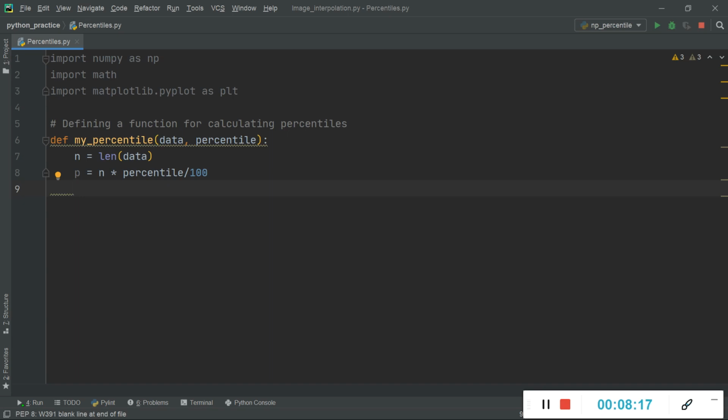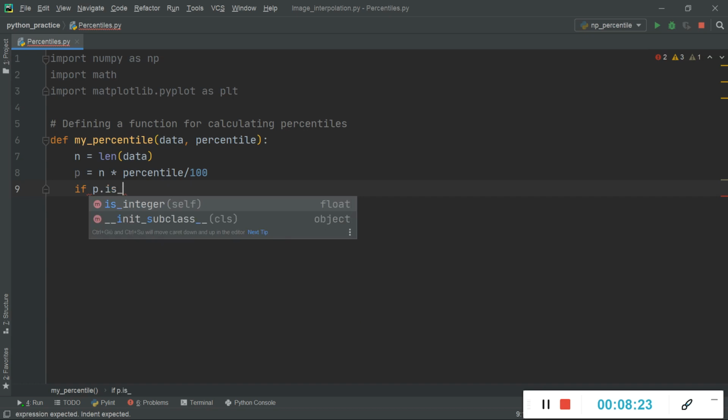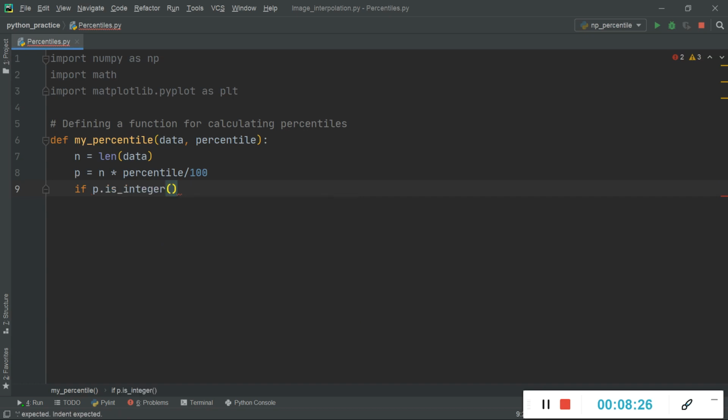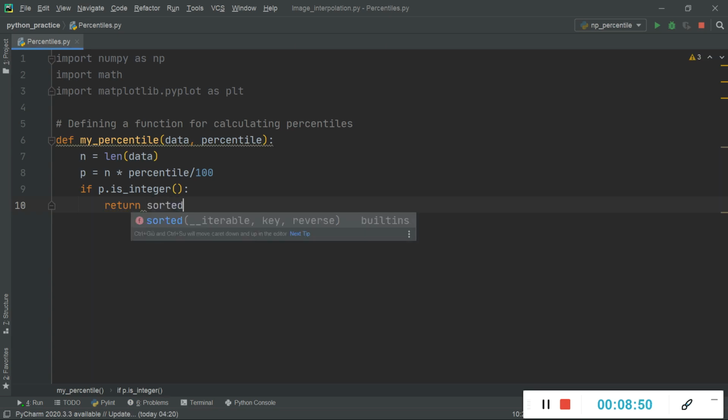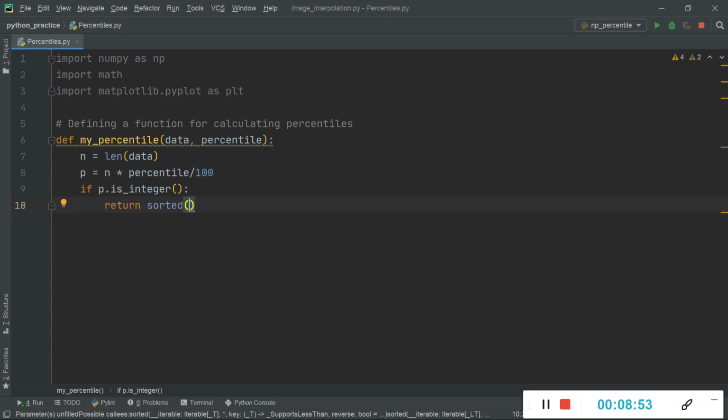So we can just instantiate an if statement: if p.is_integer. So in this case, if p is really an integer, the only thing that we have to do is to search for the pth element in the list. So we can just say return, and I still have to sort the list of values, so I can do it now. Sorted, which is the function that sorts the list that you give it as input in ascending order, so data.